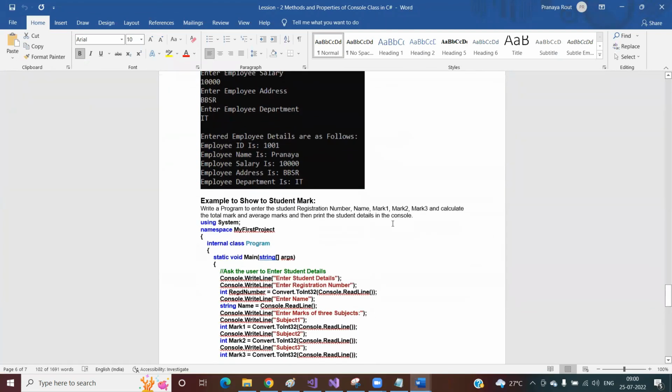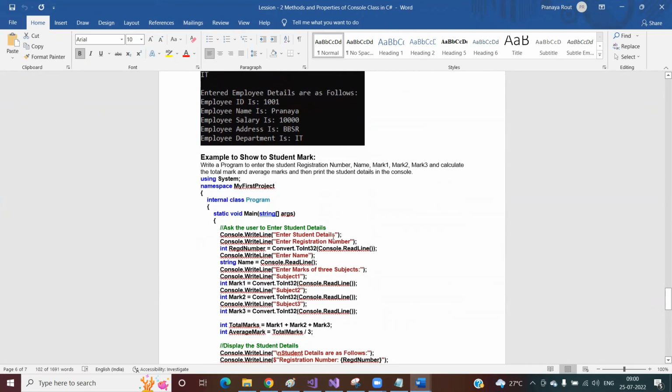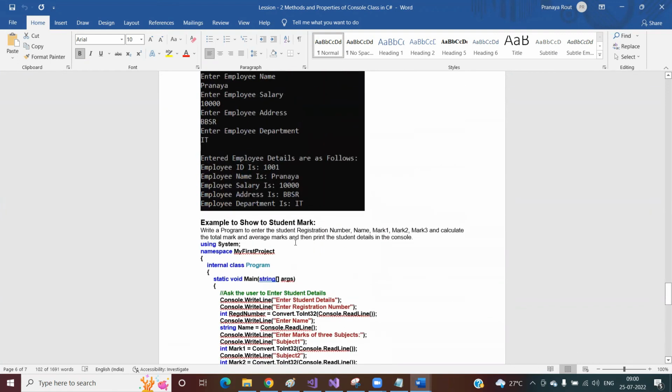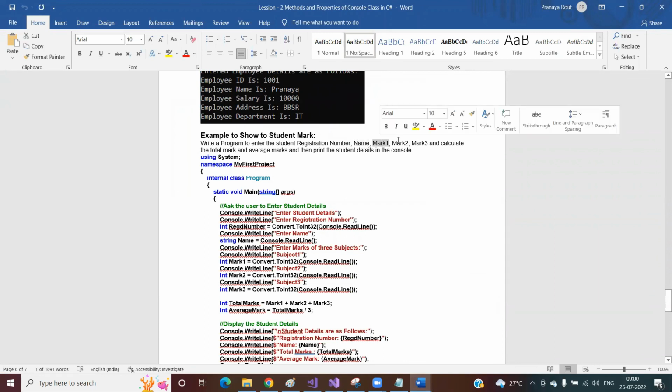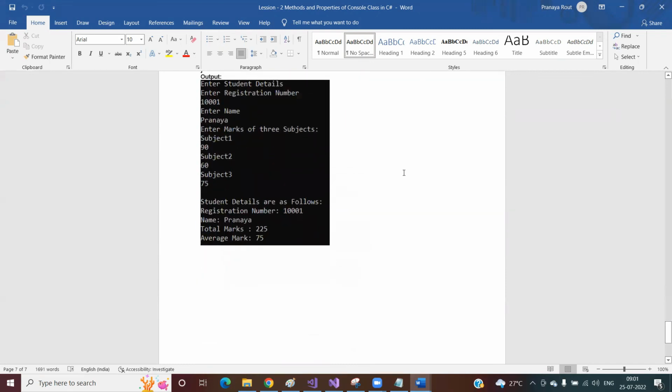See, I have already provided the solution, but this is the task. Before looking at the code, you have to practice. You have to write a program where you enter the student registration number, then the name, then the marks of 3 subjects: mark 1, mark 2, mark 3. Then you need to calculate the total mark and the average mark, and then print the student details, the registration number, name, total mark and average mark, on the console. The output should be like this.